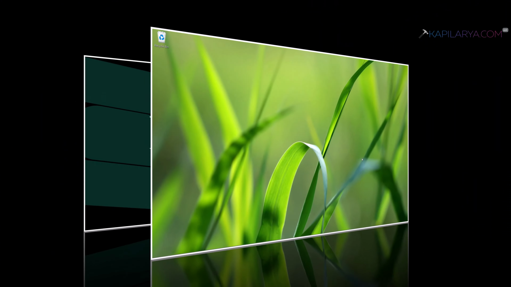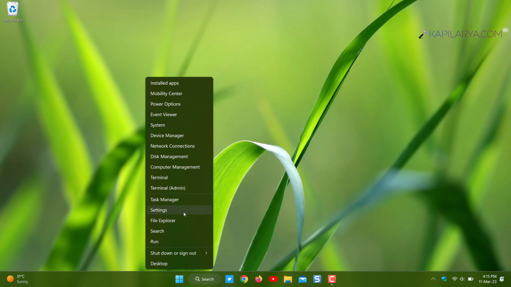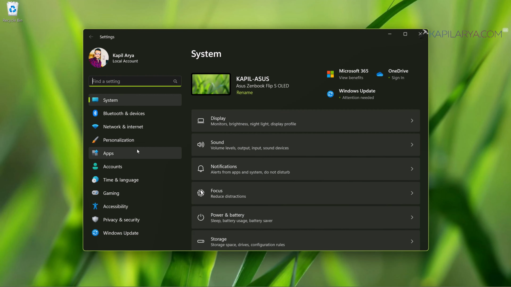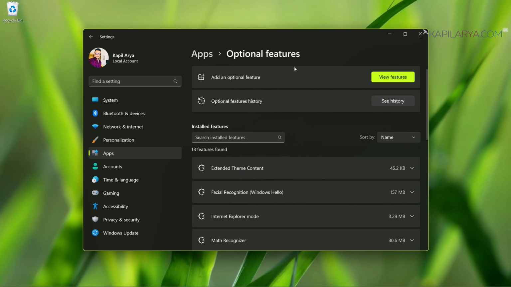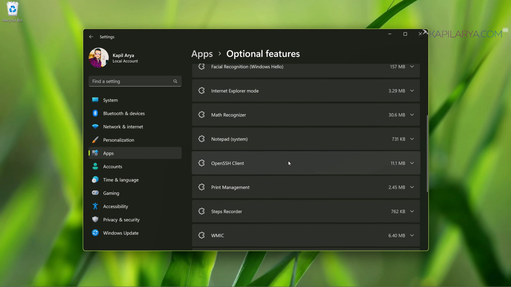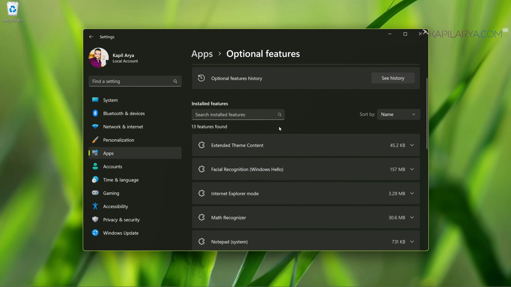Now coming to the first method, and in this case we will use the Settings app to enable optional features. Just open the Settings app and go to Apps, then select Optional features, which says extra functionality for your device. Inside optional features, you can completely manage optional features. Here you can see the already installed optional features.